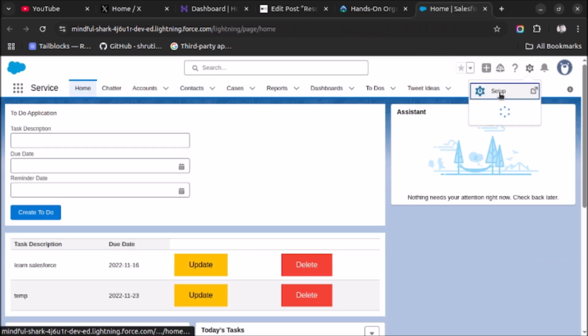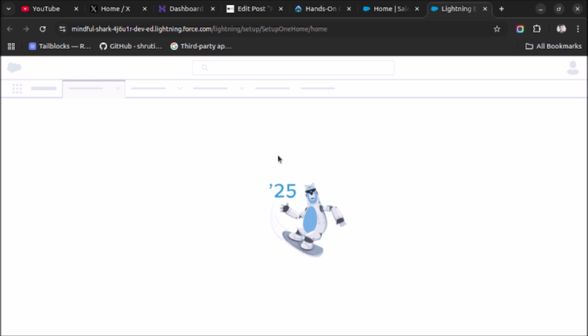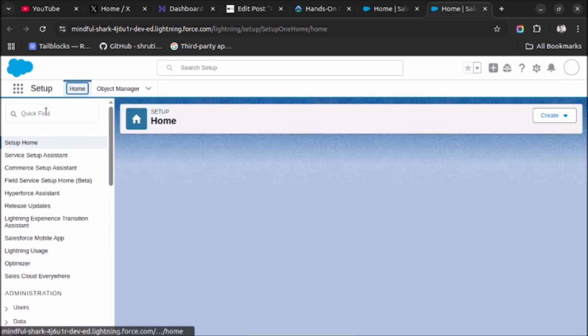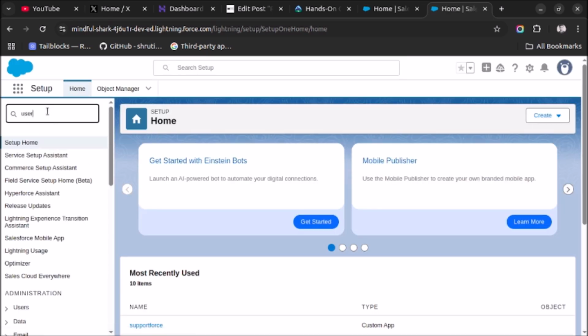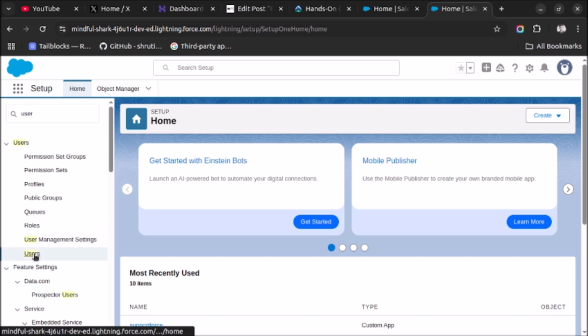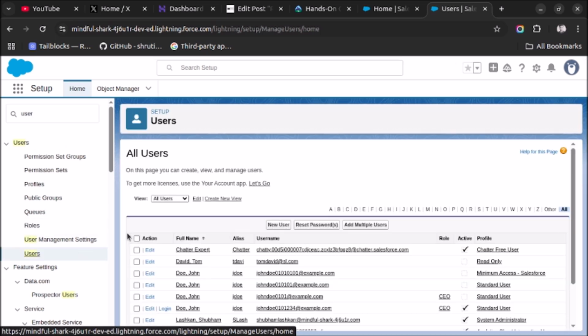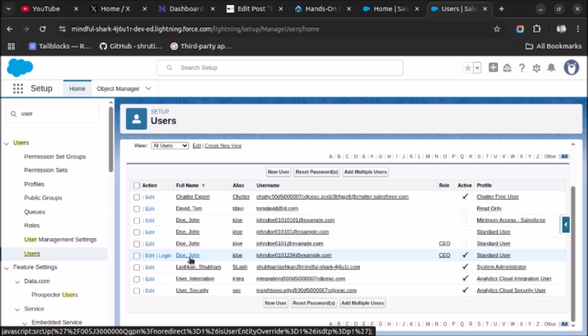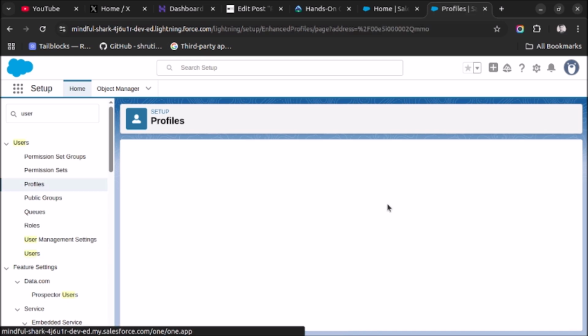Now let's go to setup and see what the profile of the user is. So, users. Click on the user. Now here you see John Doe has the profile standard user. So let's click on this standard user.